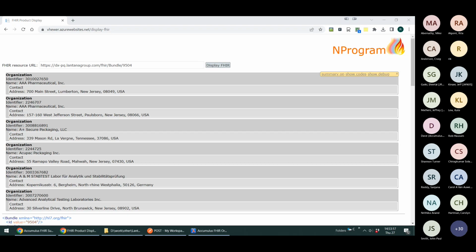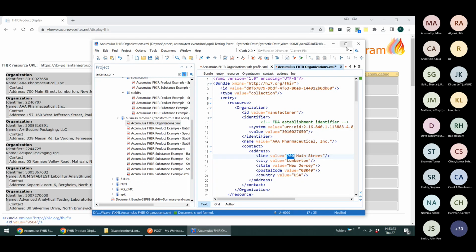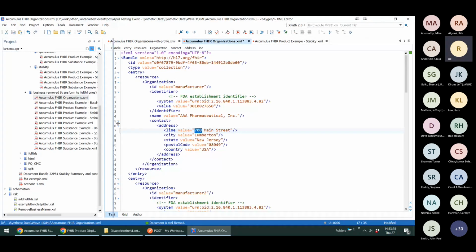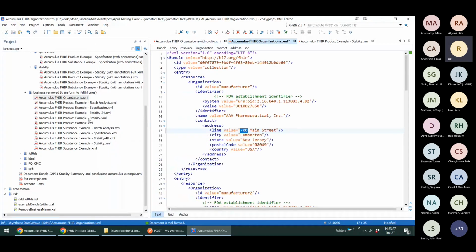Okay, so we've got about another 20 minutes. Let's move on to our more sophisticated use case of the stability report. So again, here is what you get in your pack.